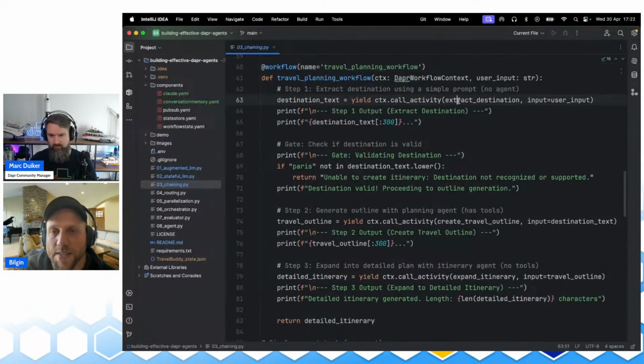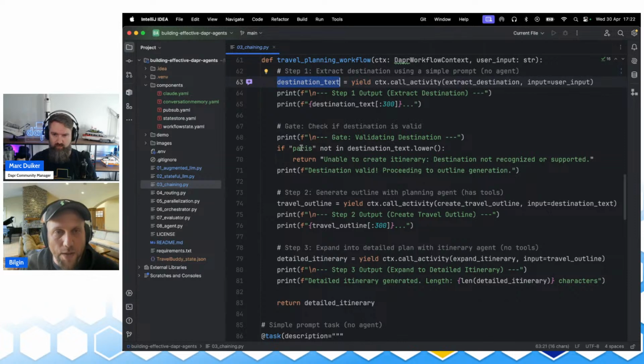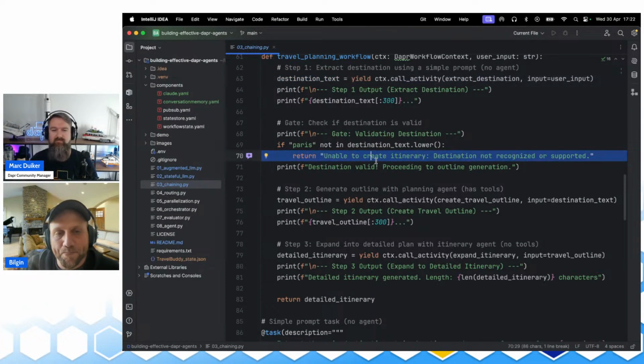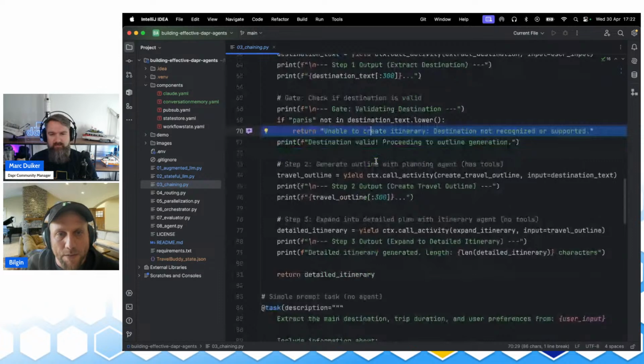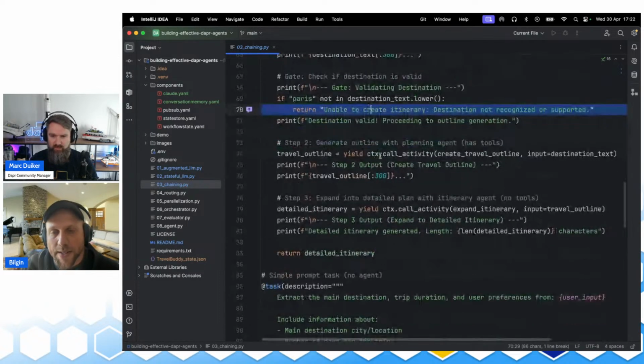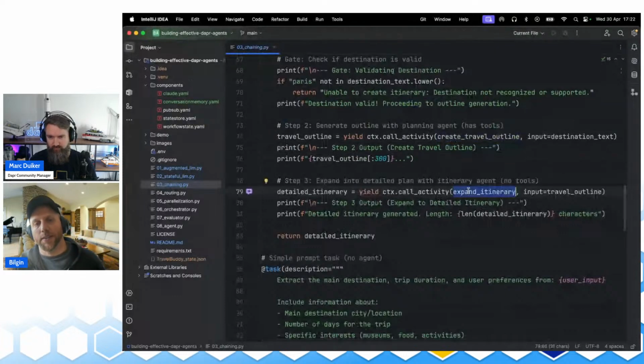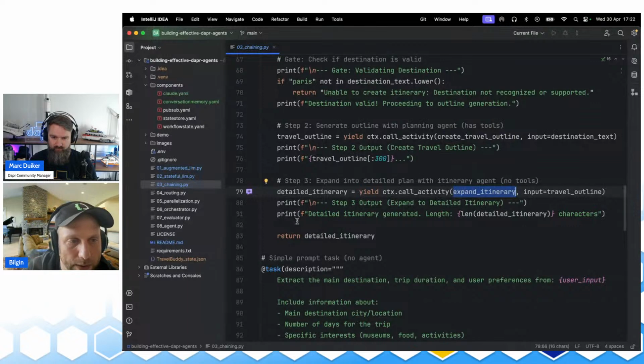So the first thing I do is extract destinations, right? Here I have a gate, basically an if condition, and the condition is the destination should be about Paris. And if it's not Paris, the workflow stops here. If it is about Paris, then I'm creating a travel outline and basically an itinerary of how I'm going to travel there. Let's run this one also, then we will skip some of the other ones.